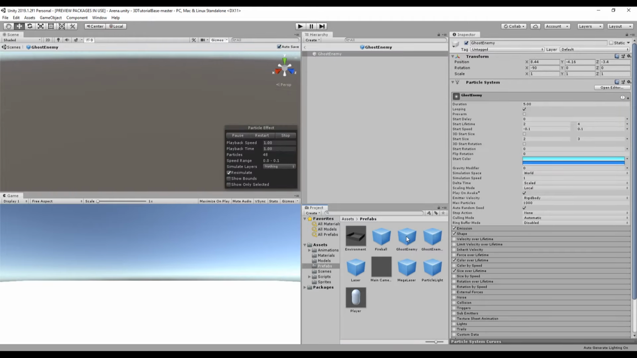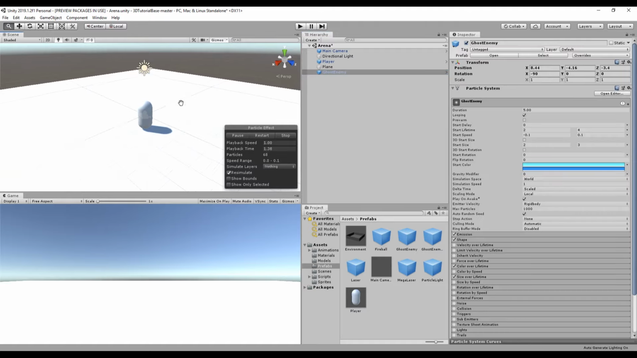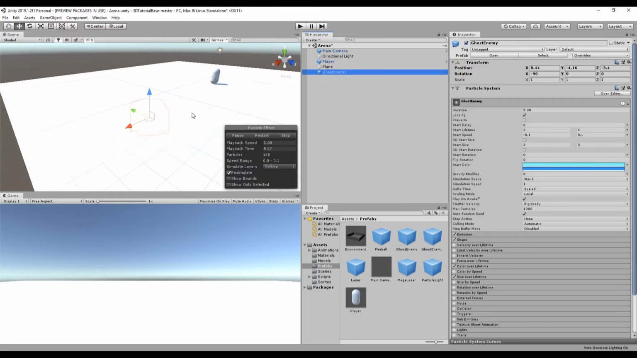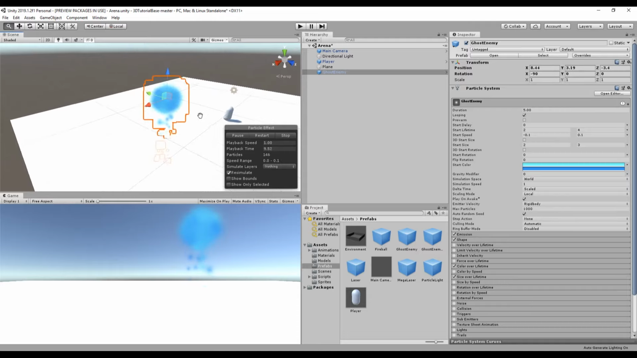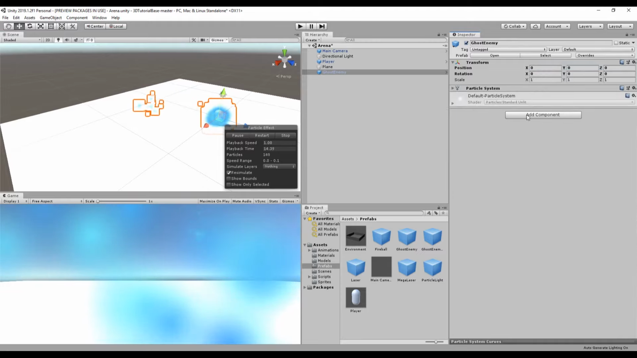Go to the prefabs folder and drag the ghost enemy prefab into the hierarchy. You'll see that it's a blue ball of floating particles. If you're interested to see how this was made, feel free to mess around with the particle system and learn more about it. There's a few components that we want to add onto this prefab.